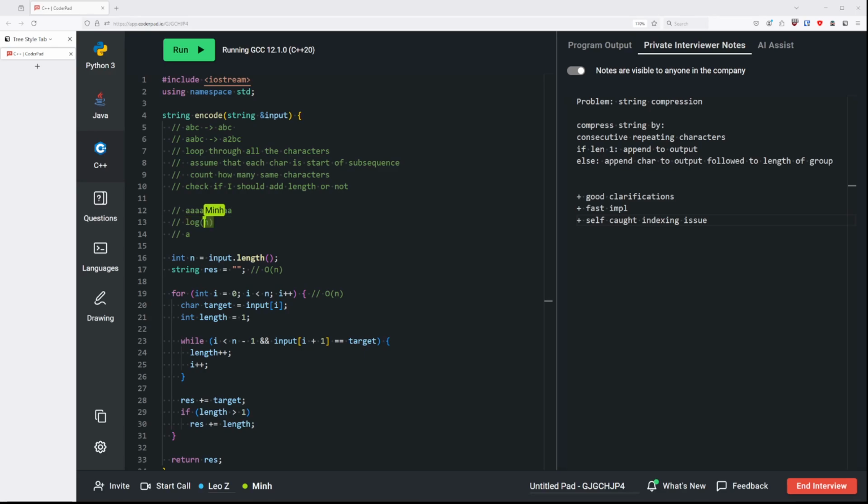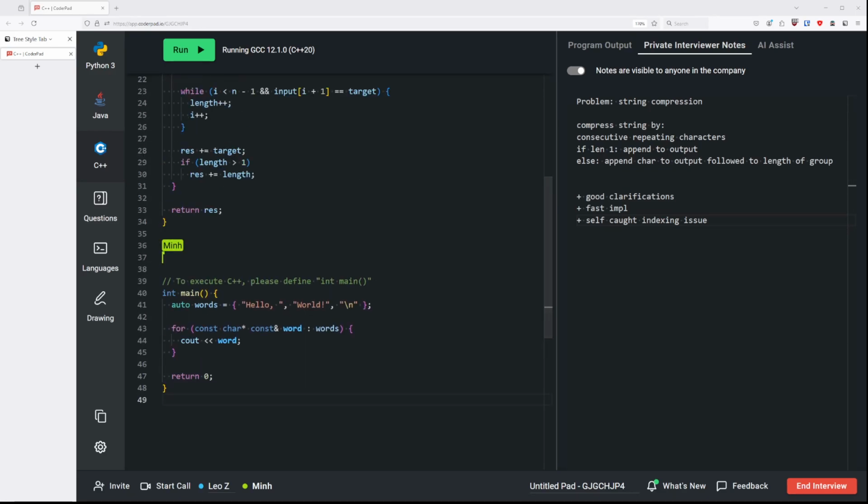Okay. Let's put this aside and move to the next question because we've got quite a bit of time. This is going to be a binary tree question. Let me give you the definition of a tree node.